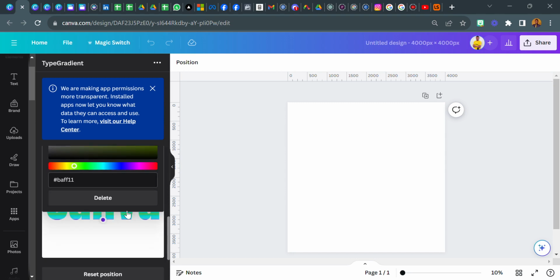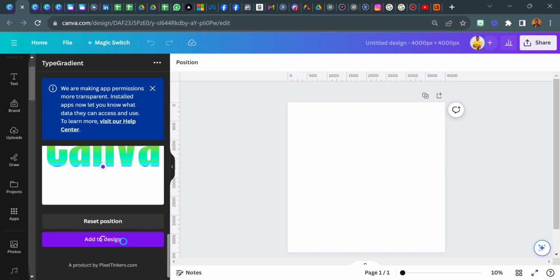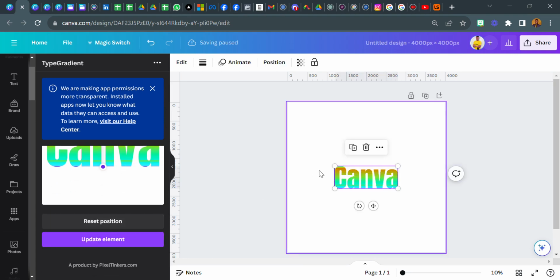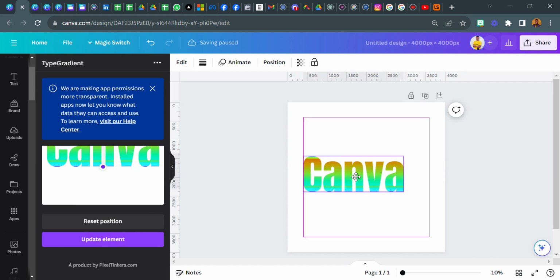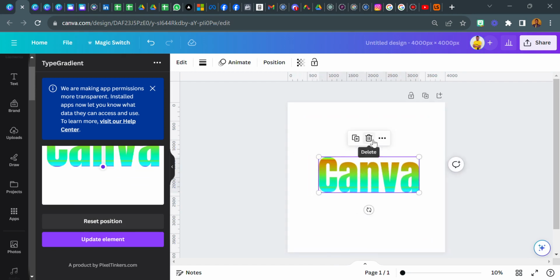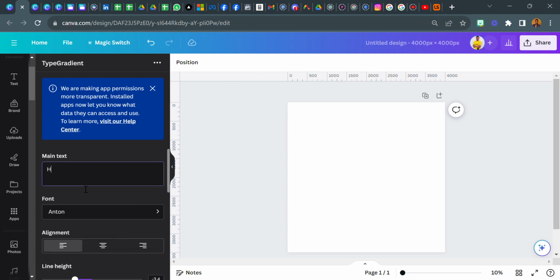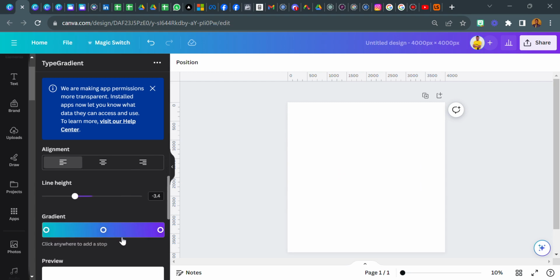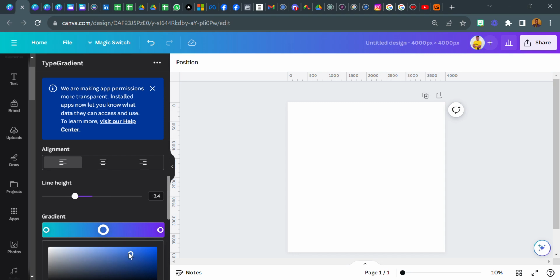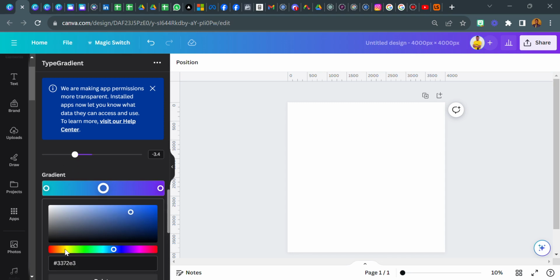So we use this, and then we use add to design. Here you have it. Okay, so let's delete this and try something else. Let's say hello, use Anton, and then we have our tree. Click on this and make it, yes, use orange.